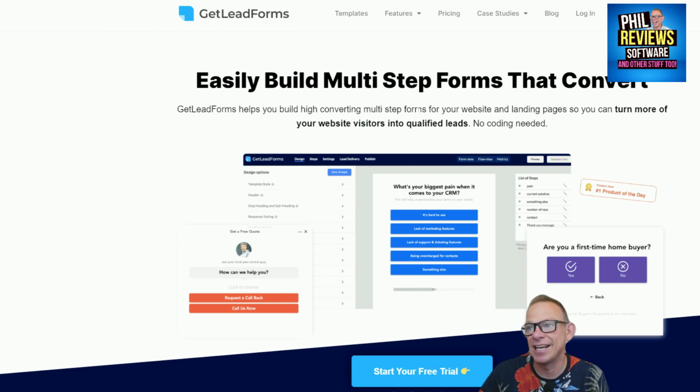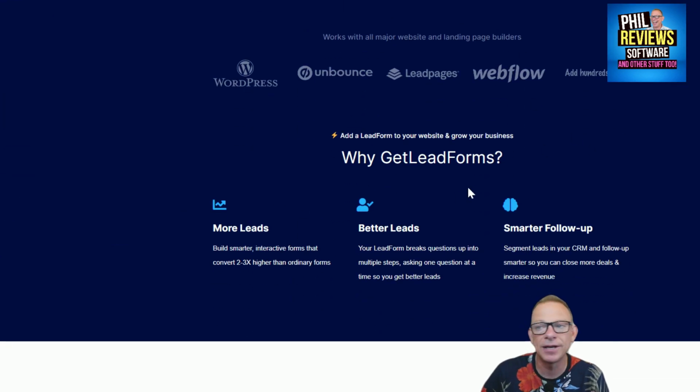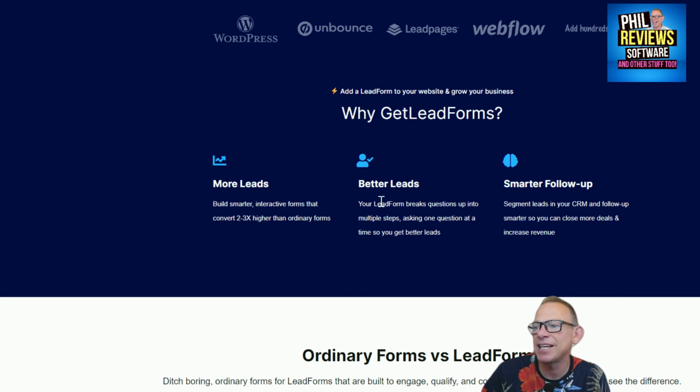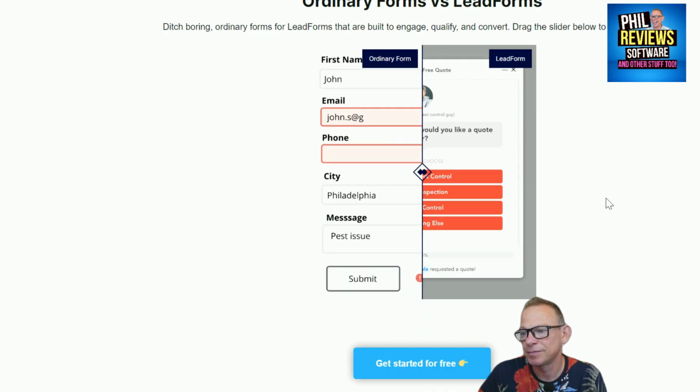And what they're saying is it's all very well getting people filling the forms, but multi-step forms and landing pages can turn those website visitors into more qualified leads. There's all sorts of different forms for all sorts of different industries, used by some big companies. It's basically saying that if you break your form into questions and multiple steps, asking one question at a time, you're getting better leads. You know what the customer is after, and it's easier to follow up with a more specified response. And that is the difference.